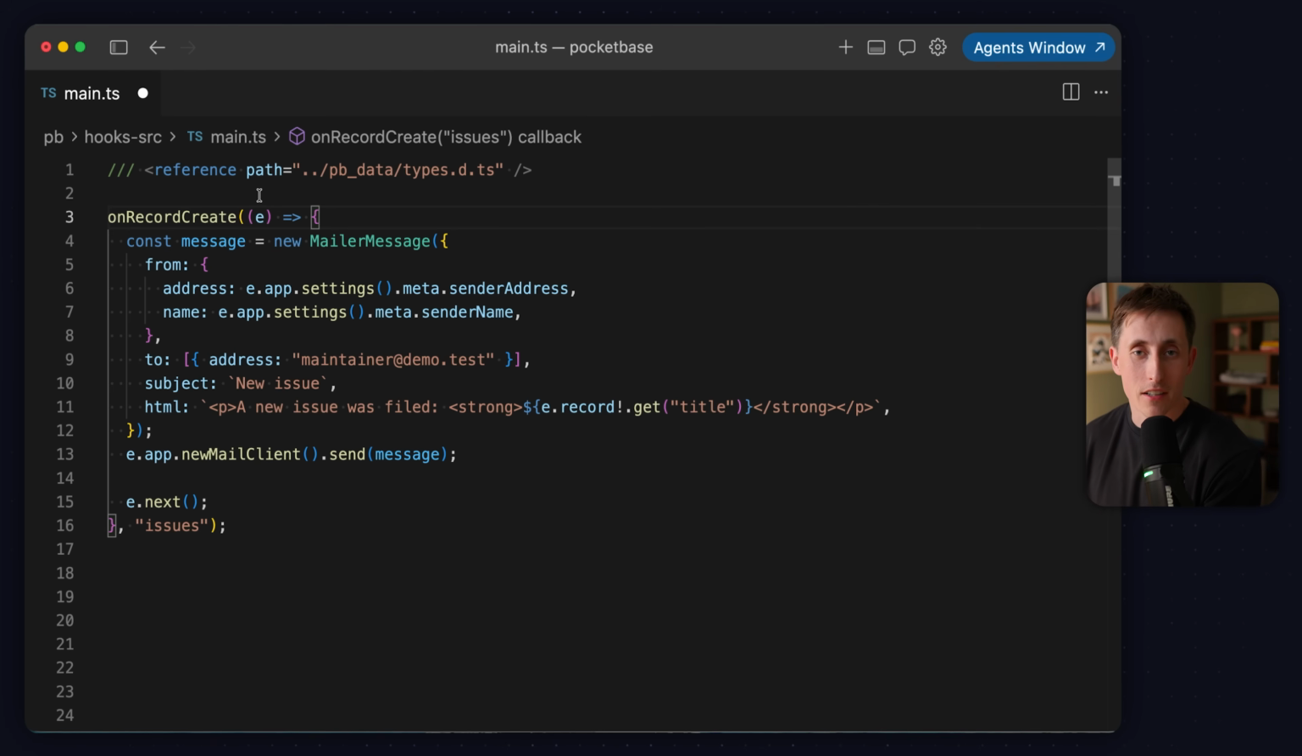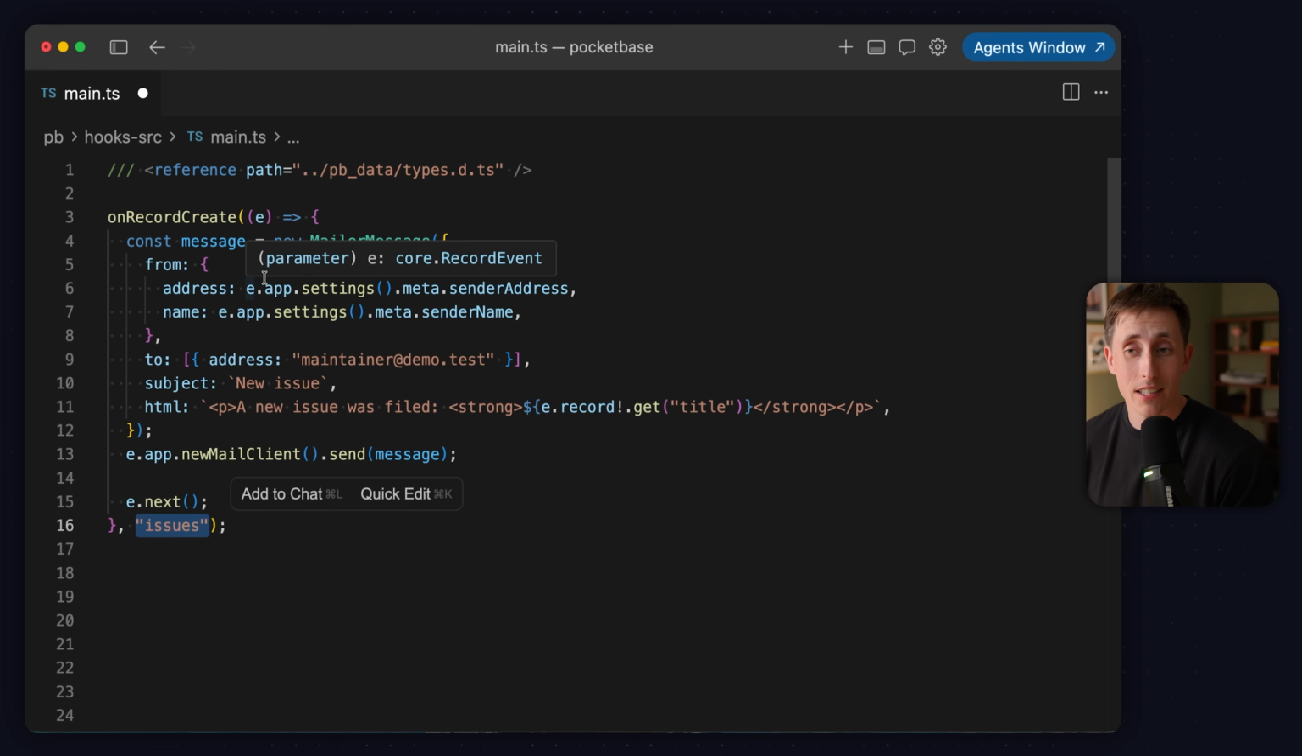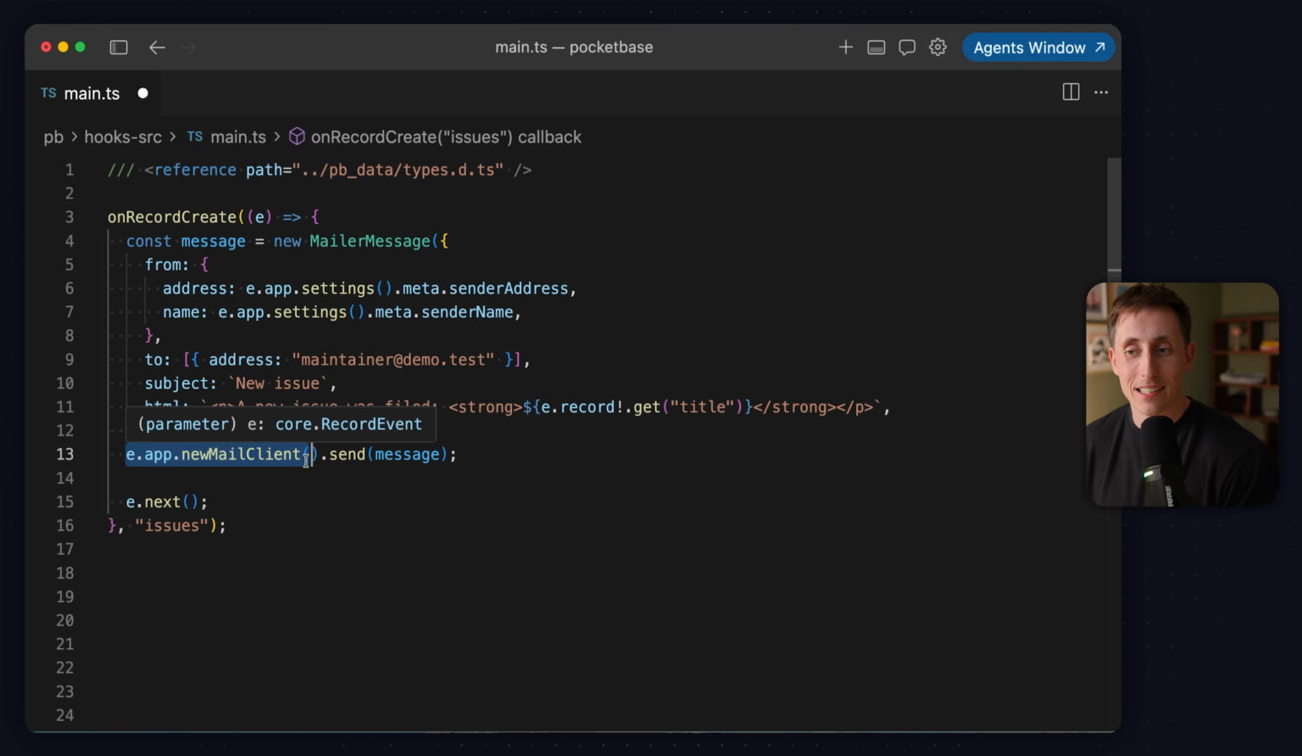If we look inside the main hook file, we can see that we've got a hook here saying on record create, and this is specifically targeting when we create issues. And what we're doing here is we're saying every time a record is created, we're going to send an email to the user. And we can do that by calling e.app new mail client and then send, and then pass in the message object, which we've constructed here. You can, of course, hook into a ton of different features inside PocketBase. So any custom functionality that you might need is always going to be supported with the 82 plus hooks already available in PocketBase.